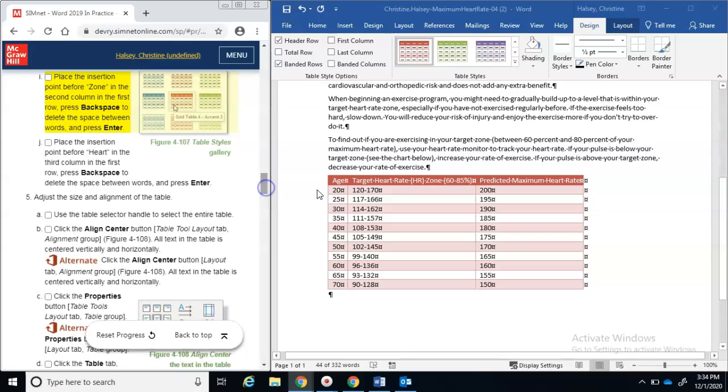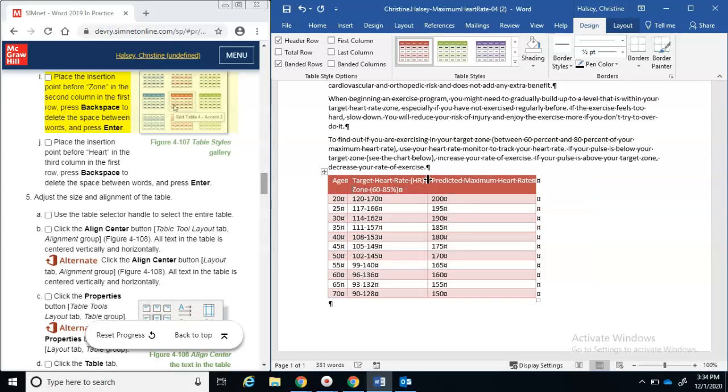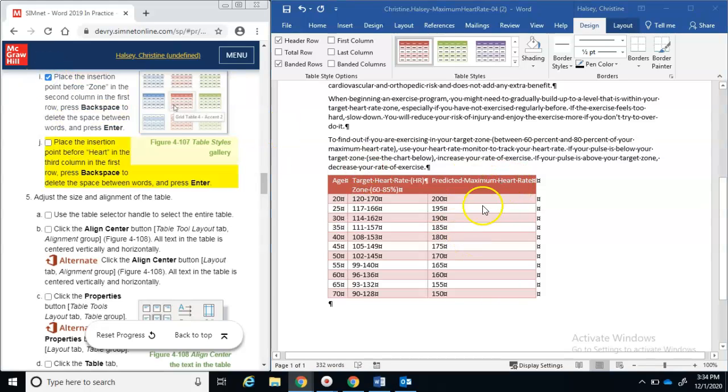Place the insertion point before the word Zone in the second column. And I'm going to backspace and hit Enter. Place the insertion point in front of Heart. Backspace, Enter.